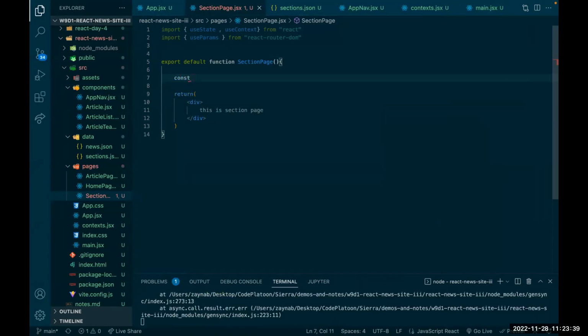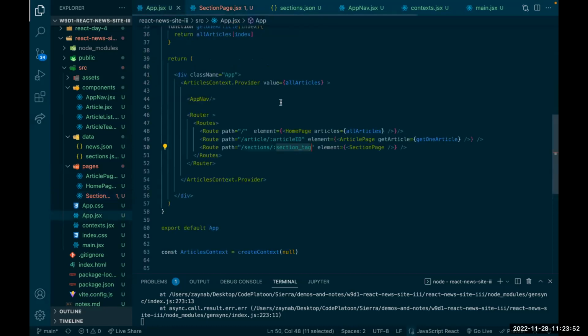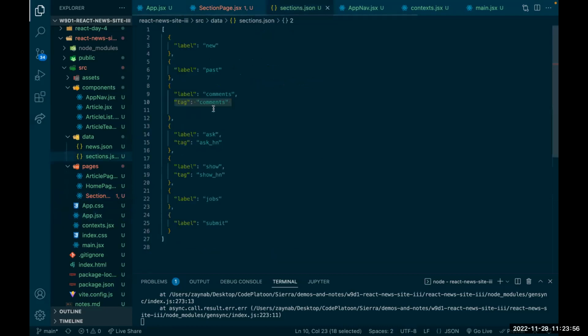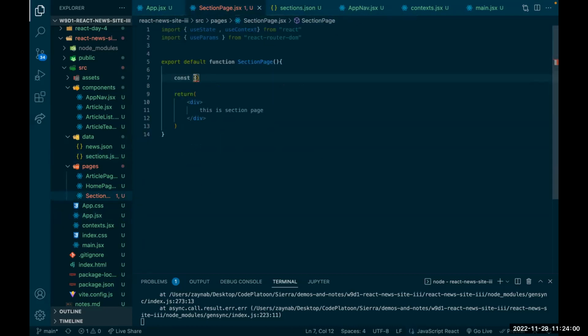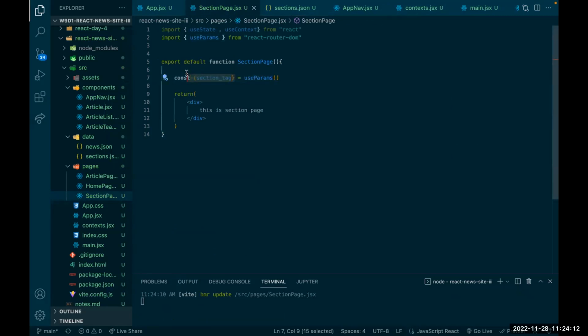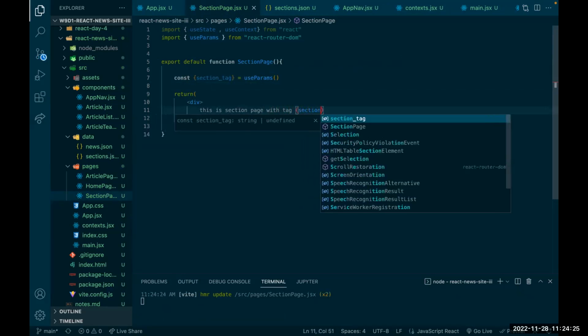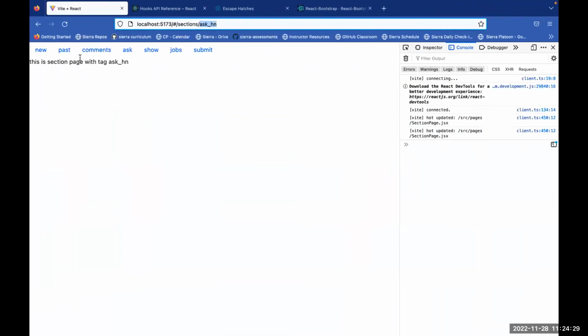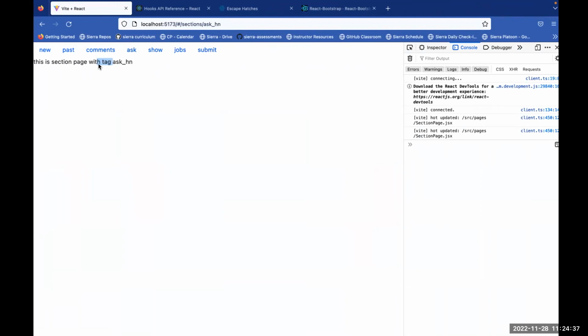Const or let whatever in bracket. Okay. Curly braces. I'm going to call this, it has to be the same name that I gave it, so I have to look back here. It's called section tag, so I'm going to go back to my section page, and I'm going to grab my section tag from use params. It's basically just going to return an object that has section tag, and this is how I can just easily pull that through. So let's make sure that we're actually being able to pull it through. And now it shows up. So if I change whatever page it is, it'll change with us. Awesome.